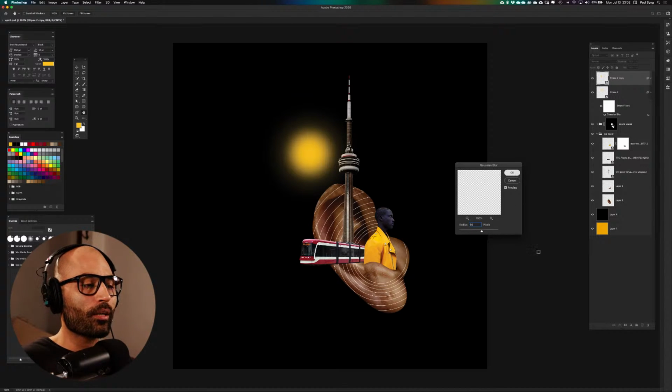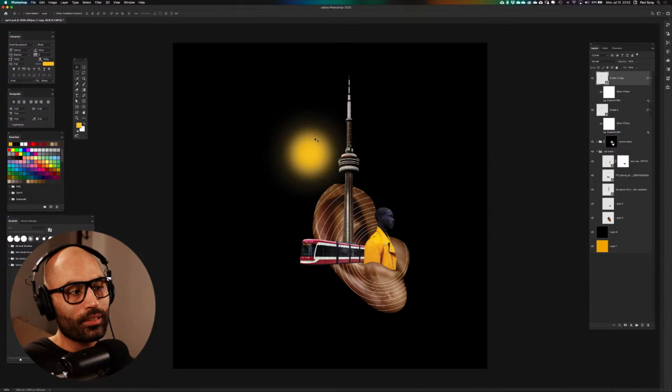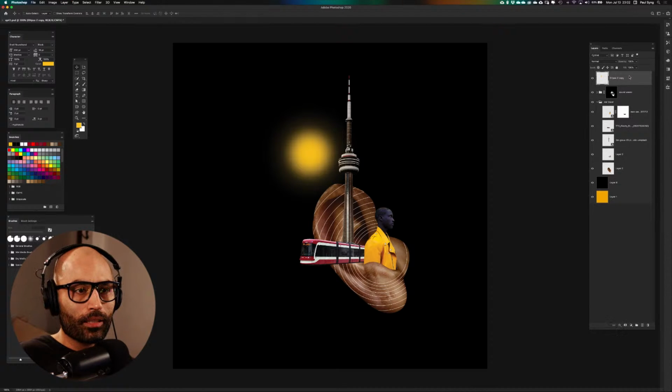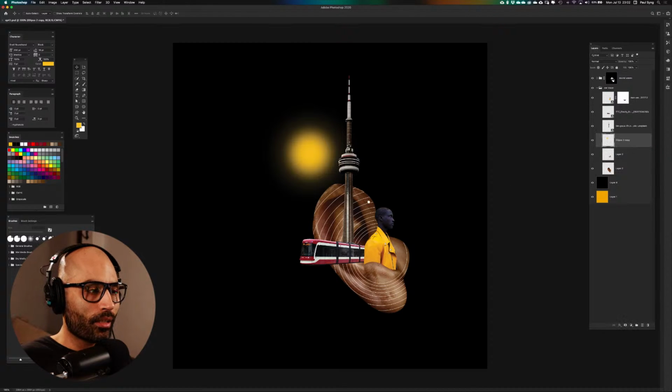And there we go. So now we have this artificial looking sun, which adds a little bit more dimension to our composition. But what I'm going to do is group these and Command E them, and I'm going to take them behind the CN Tower. Okay, so there we go. And let's bring in some other fun artifacts.